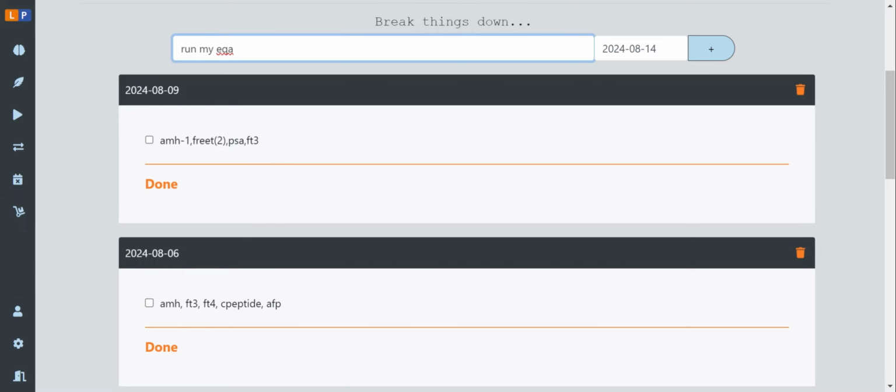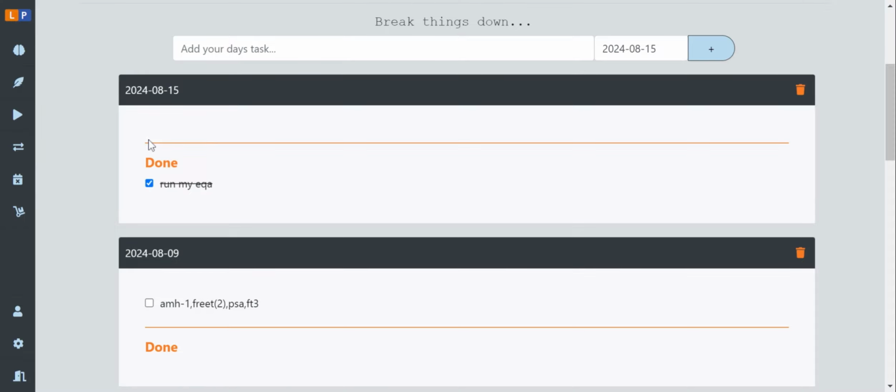All you have to do is just hit enter or click plus. But if you want to schedule it for the next day, like the 15th, you can go ahead and schedule. Automatically, you see it creates it: 15th, run my EQA. Once you're done, you just tick it and it underlines it, and it's good. That means you've done it already. And once you're done, you can simply delete.